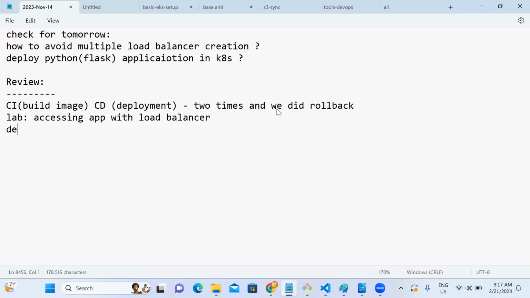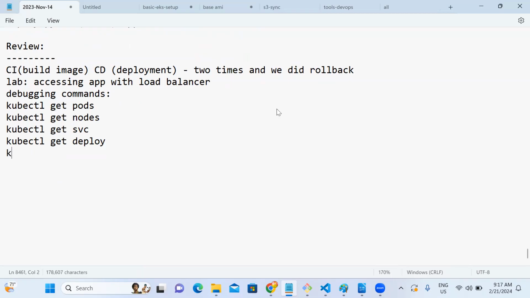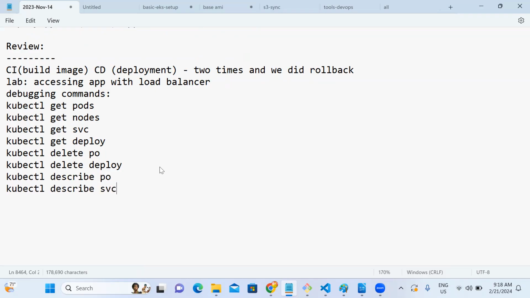Now, very important is debugging commands. What are those? Describe, get pods, get nodes, get svc, get deployment, kubectl describe. Be very careful with the delete command. You have to pass the deployment name next. Also, in the service, you should check that the correct selector is matching or not.